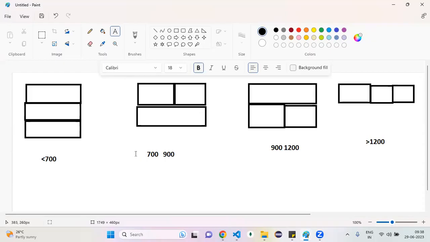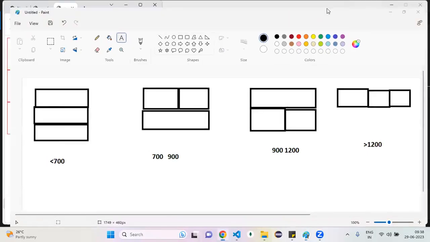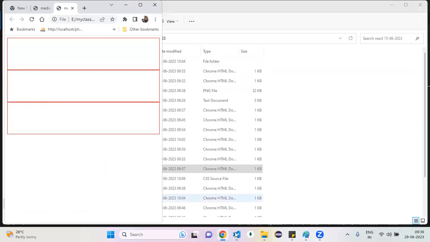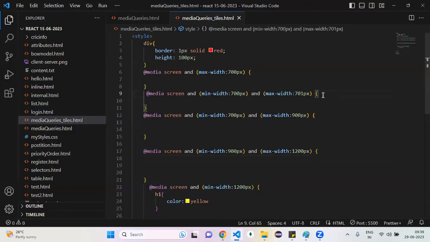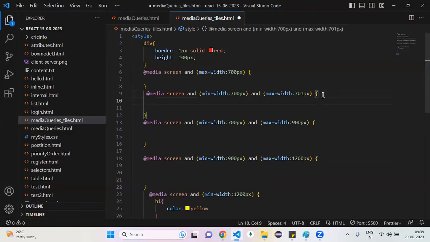But for 700 to 900, what do you have to do? The first two divs should take half of the width, and the third div should take full width. Let's go to the 700 to 900 resolution. This one, the first two divs.